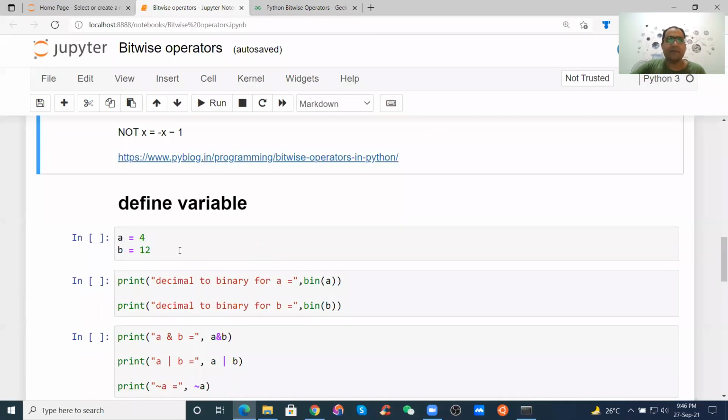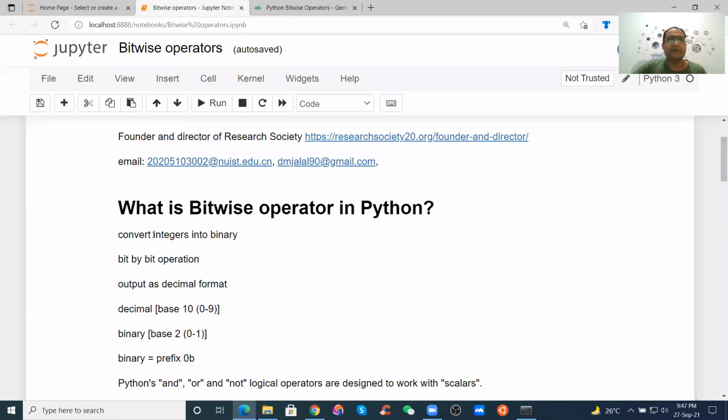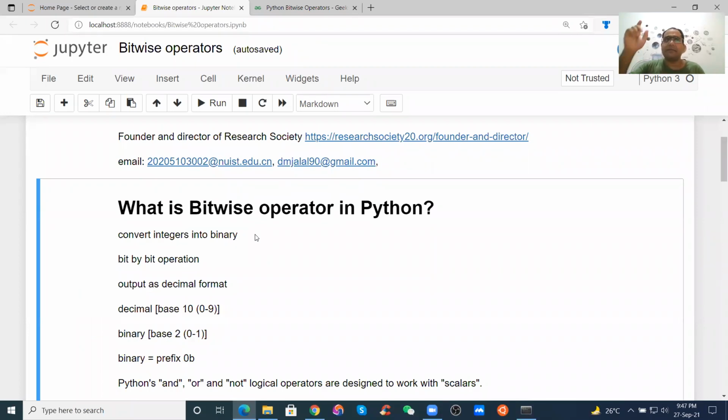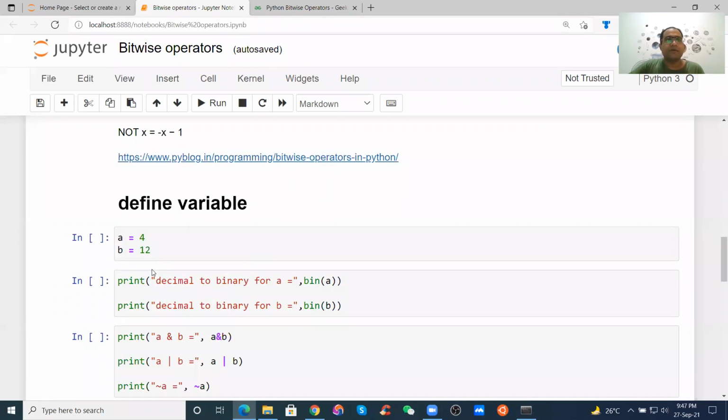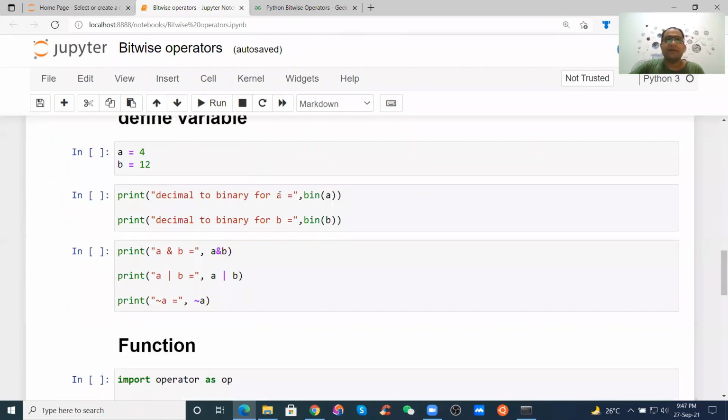Now let's practice. We define A equal to 4 and B equal to 12, right? Then first, as I said, we need to convert the integers into binary, and the bitwise operator can only handle integer data, okay? So to print the binary for A and B, the function is bin. So let's run.